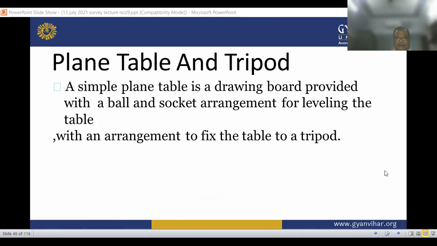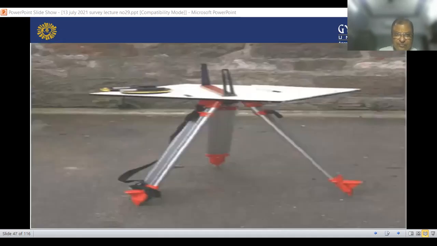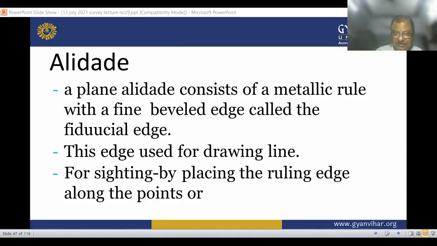Plane table and tripod. A simple plane table is a drawing board provided with a ball and socket arrangement for leveling the table. This is the plane table and alidade.